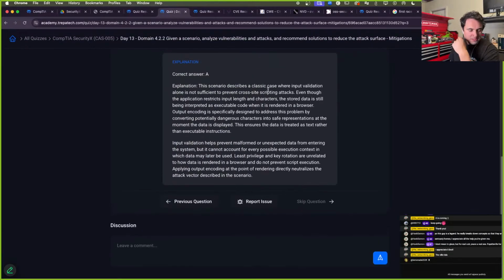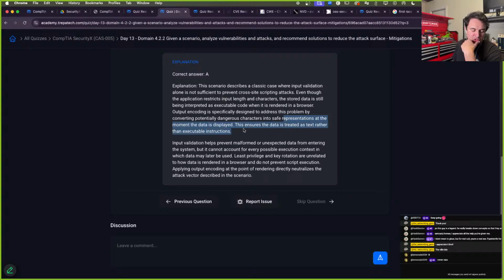Let's read this. This scenario describes a classic case where input validation alone is not sufficient to prevent cross-site scripting attacks. Even though the application restricts input length and characters, the stored data is still being interpreted as executable code when it is rendered in a browser. Output encoding is specifically designed to address this problem by converting potentially dangerous characters into safe representations at the moment the data is displayed. This ensures the data is treated as text rather than executable instructions.